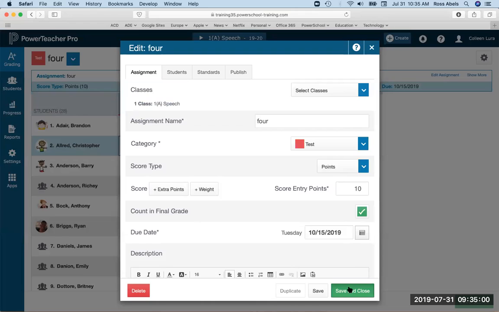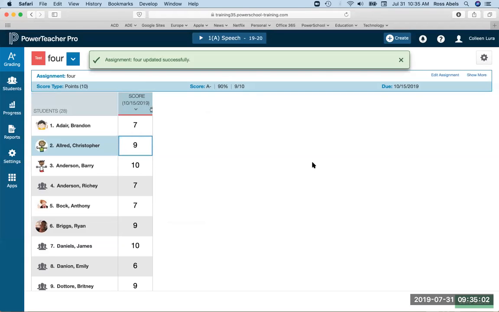So that's the assignment editor. At the time you're ready, you can save and close or save only, and you're taken back to the score sheet.